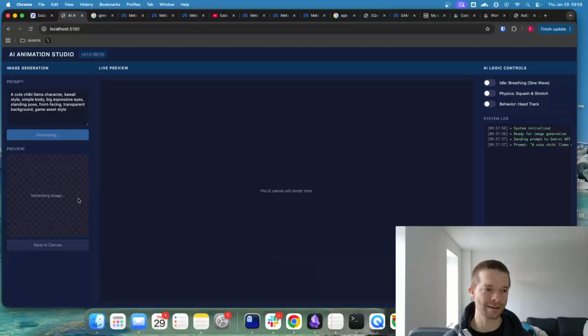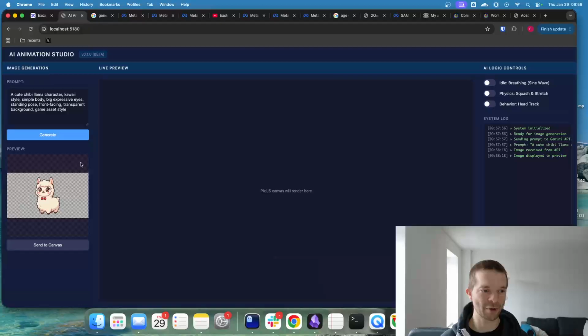What I would like is loading animations probably. Let's see. I don't know if Gemini provides a progress when it's actually generating. I like that it's blocking. Here we have my cute llama. Why not? I think we can go with that one. I would like to have it bigger. Can I already send it to the canvas? No, I cannot send it to the canvas.